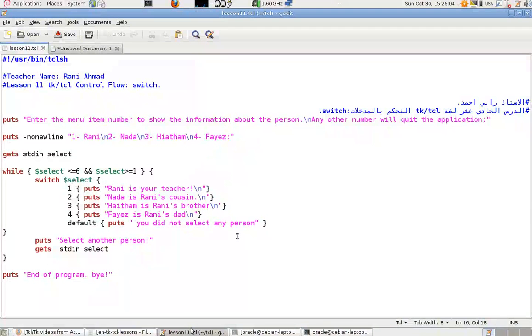This is lesson 11 in TCL programming, and it's about control flow, the command switch.